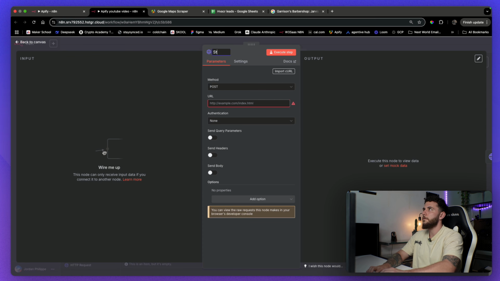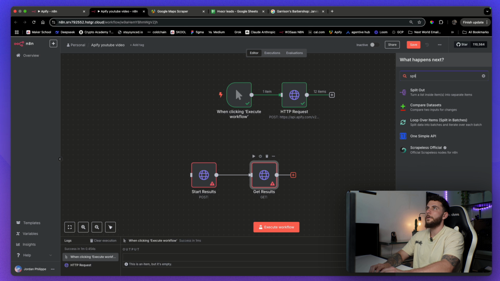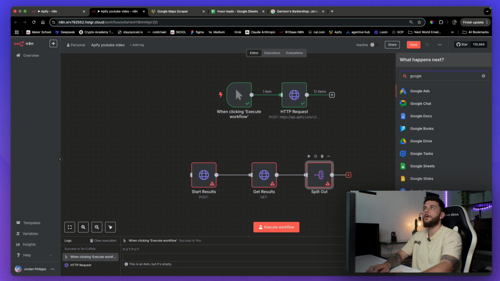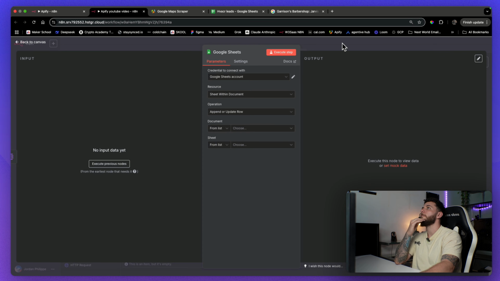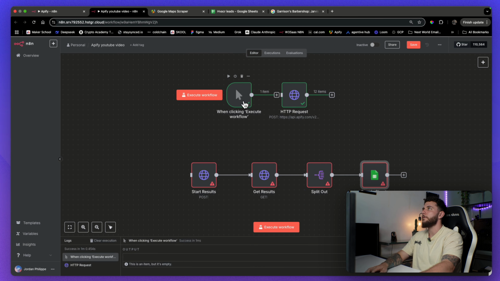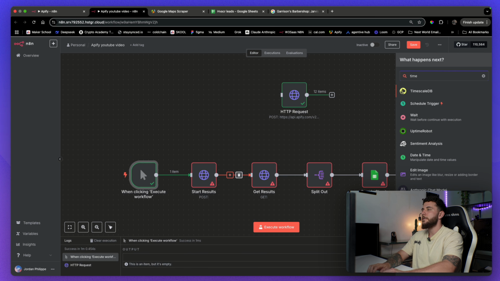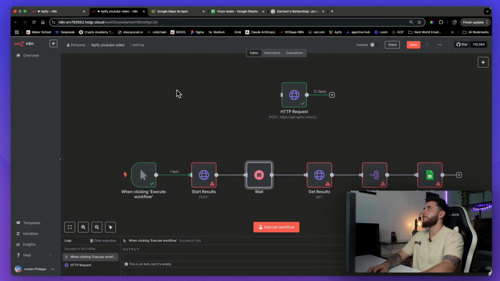All right, I'll name these, organize these up a little bit, and start results. Okay, and then from here, we're actually going to split this out and we'll go through all this. I just want to lay it out for us so it makes more sense right off the bat. All right, and then we'll go append and update a row. Okay, and then we'll take this chat trigger in here, and we will add in a time node. And there we go.